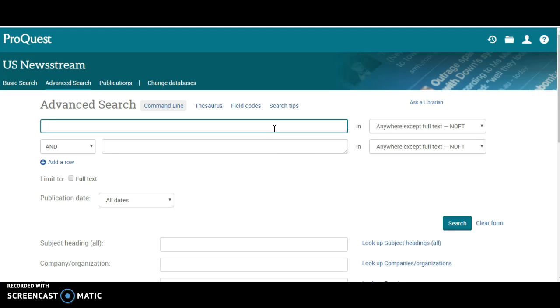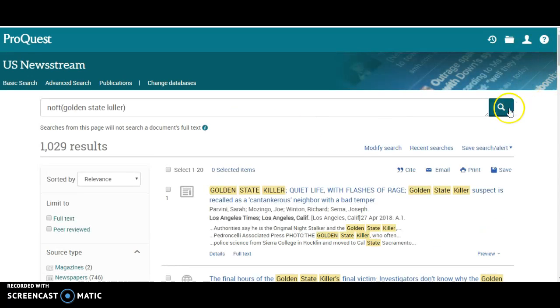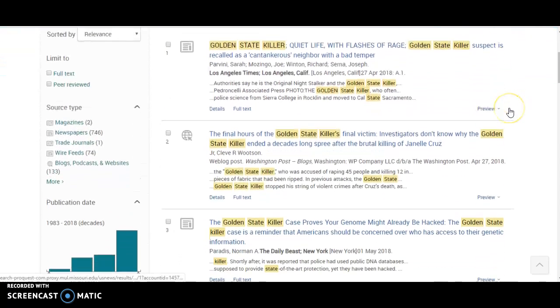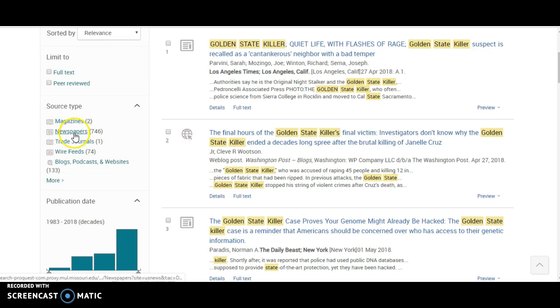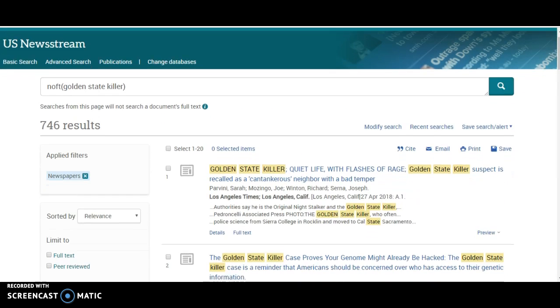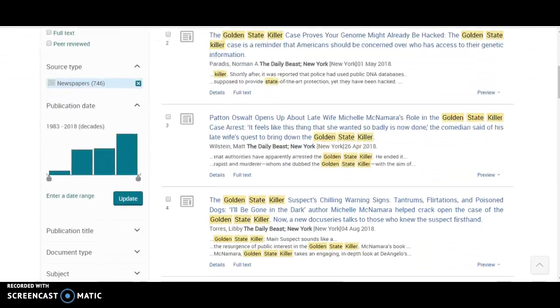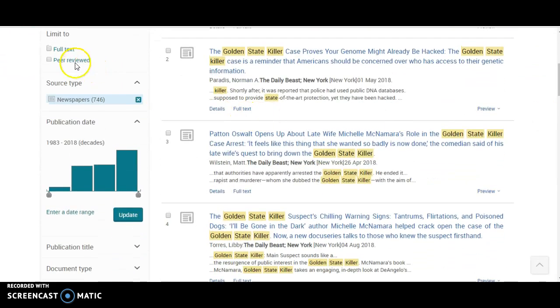To do a general search, use the search bar on the main page. You are going to search, for example, Golden State Killer. You could type it into the search bar and then edit your search results from there. You could just look at newspapers, you could look at magazines, you can sort by publication date, you can look for peer-reviewed sources.